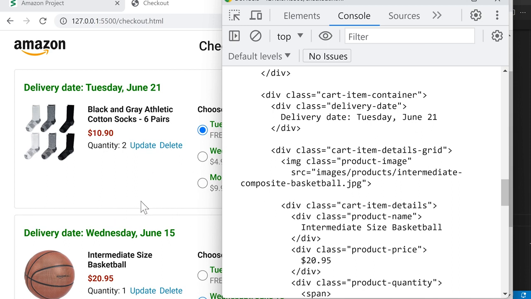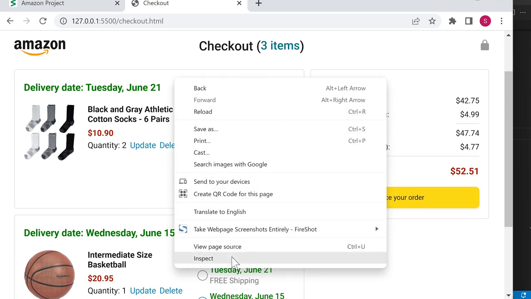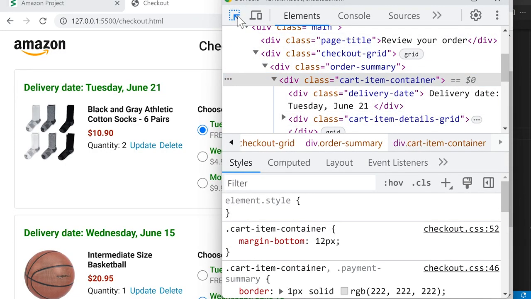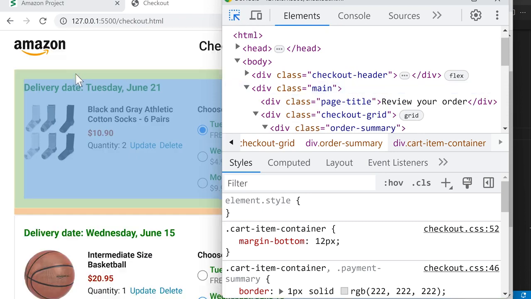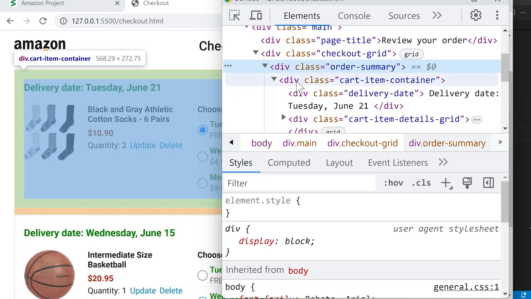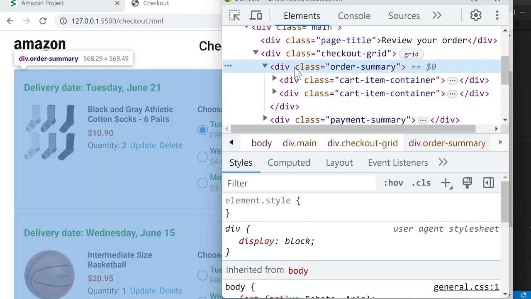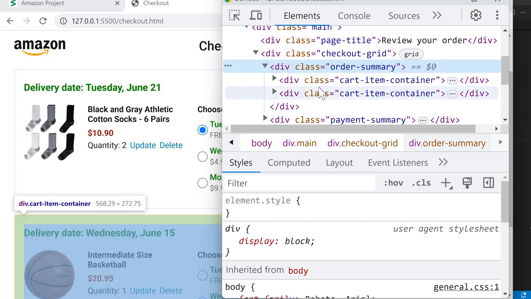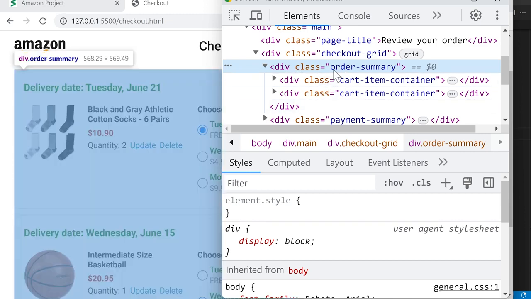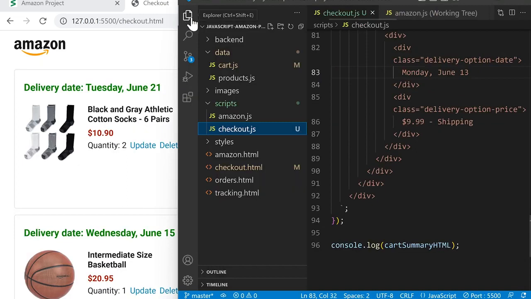So first, we need an element that we can put the HTML inside of. To find this element, let's right-click, inspect, and click the top left, and click one of these products. And let's find this order summary element, because this contains both of our products here. So we're going to replace all the HTML inside here with what we generated. So let's search for the class order-summary in our code. So we'll go back to our code, and let's open checkout.html.